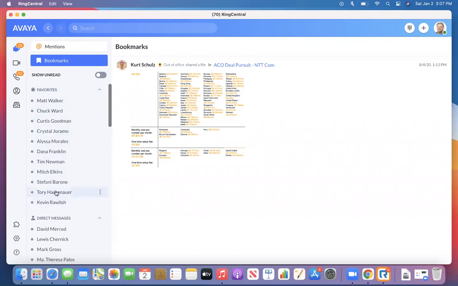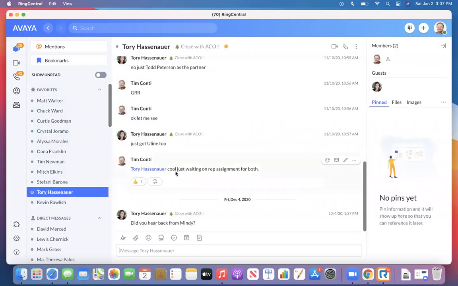And from here, I can open up a chat and it's just myself and Tori who are in this particular chat. I can attach a file. I can do an emoji. I can create a task, you name it, directly in here. And this is a direct conversation between Tori and myself.